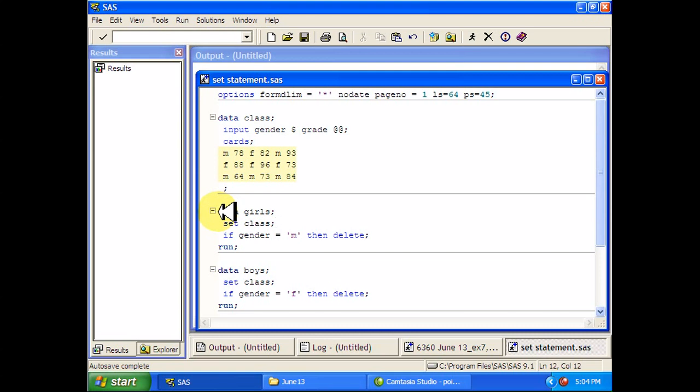What I do is I start out as if I'm creating this brand new data set, data girls, and then I'm going to say set class. And what that does is it brings all the information from back over here, all of these observations, right down here into this data set.